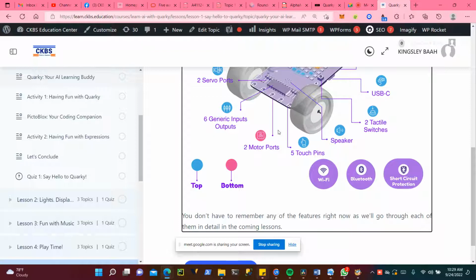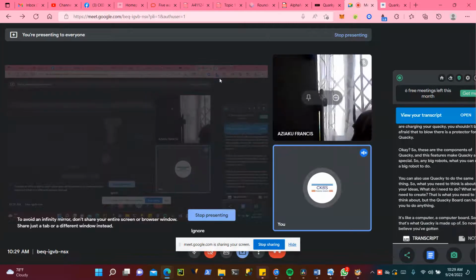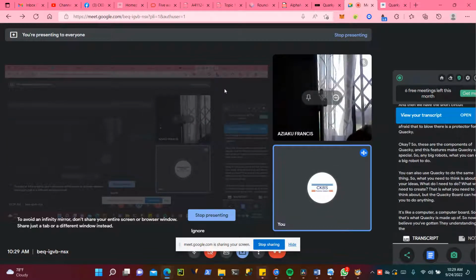Any big robot, whatever you can use a big robot to do, you can also use Quarky to do the same thing. So what you need to think about is your ideas. What do I need to do? What do I need to create? That is what you need to think about. But the Quarky board can help you to do anything. It's like a computer board. So that is what Quarky is made up of. Now I believe you've gotten the understanding of the features of Quarky, right?